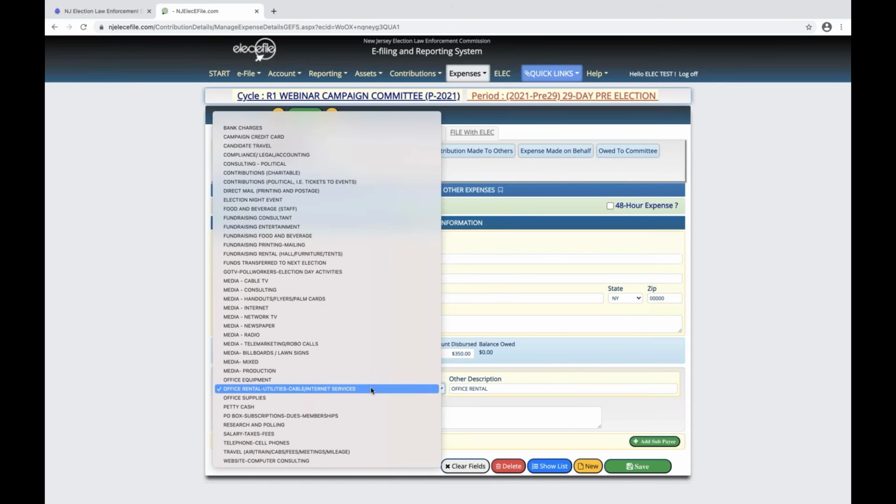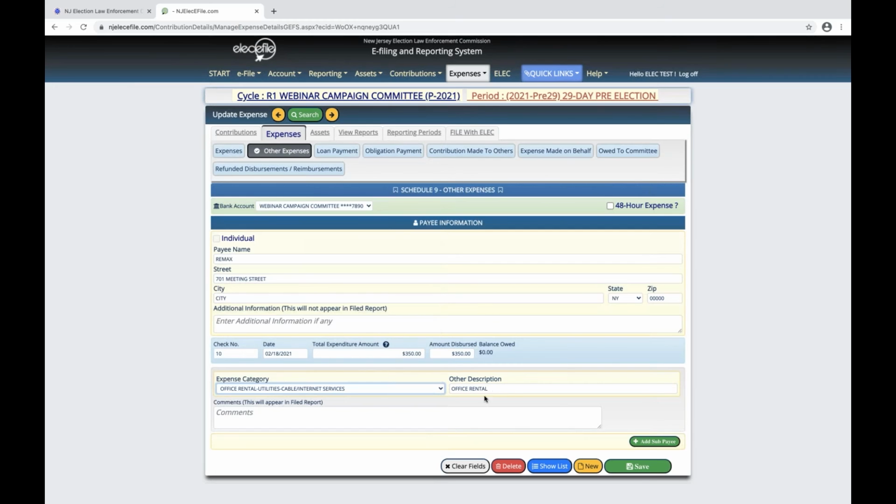Select the category. We have a list of different types of categories here for expenditures. And then if you feel that it needs further description, please write that in here in the other description. If you feel you need even more of an explanation for this particular expenditure, say something had happened with the campaign, and you want to let the public know or explain what is going on with the campaign, you can write that in here.